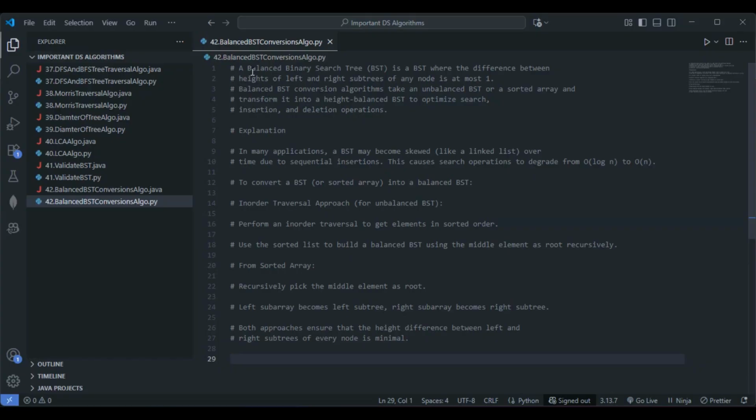Let's see what the definition says here. A balanced binary search tree is a BST, or binary search tree, where the difference between the heights of the left and right subtree of any node is at most 1. Balanced binary search tree conversion algorithms take an unbalanced binary search tree or a sorted array and transform it into a height balanced binary search tree to optimize search, insertion, as well as delete operations.